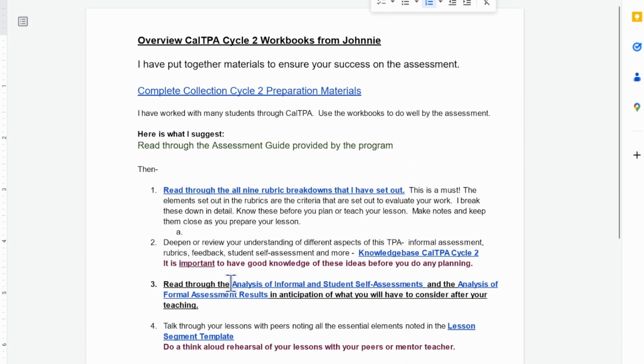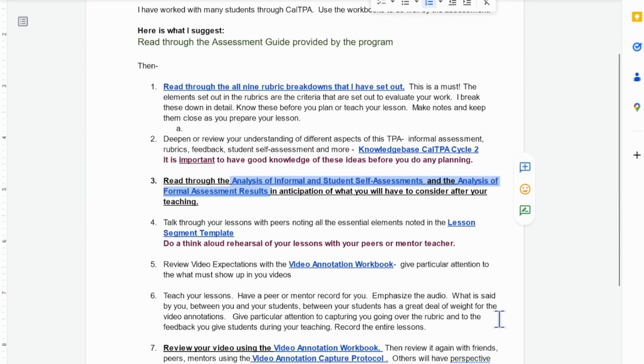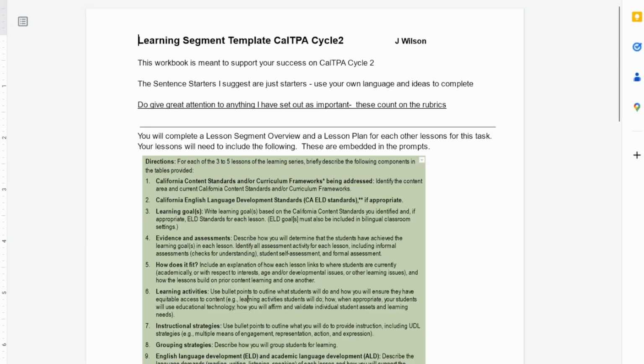So after you've looked at these two workbooks for templates, you've not taught anything yet. I suggest you start thinking about your planning, and here's the workbook for the lesson segment. Now in Cycle 2, you're teaching multiple lessons, but there's a frame that you're supposed to use or should use to describe each one of the lessons in your learning segment. And you can see right here, this is from the assessment guide, 3 to 5 lessons in the learning series.